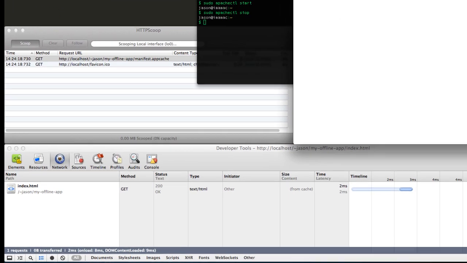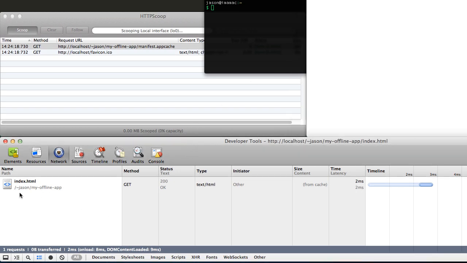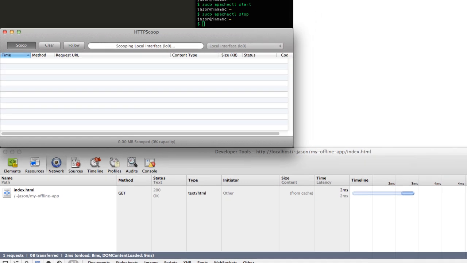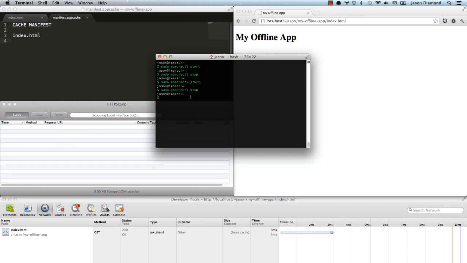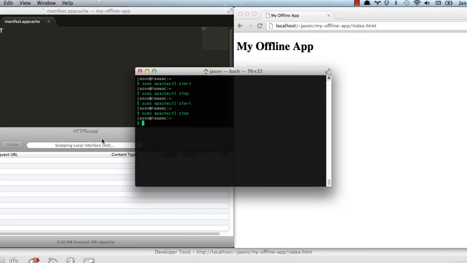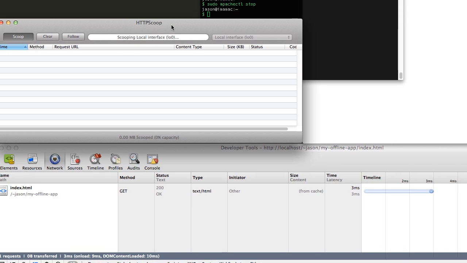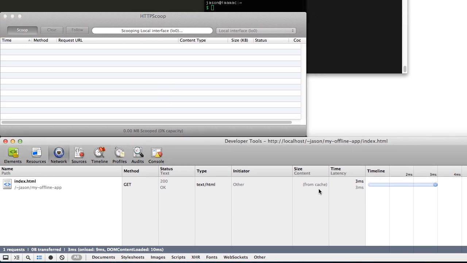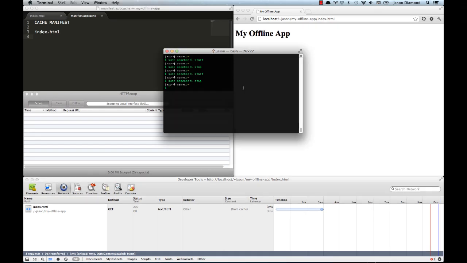come back to Chrome and try to refresh. The page still works. According to Chrome's developer tools, we did request index.html, but we can see in Scoop that that didn't really happen. Let me clear this and refresh again. Nothing got added to Scoop. Since the server is down, there's no requests or responses to trace here, so Scoop's kind of not very useful right now.